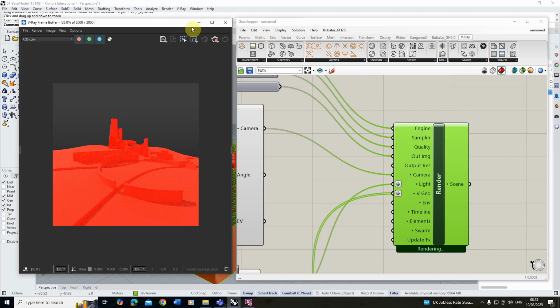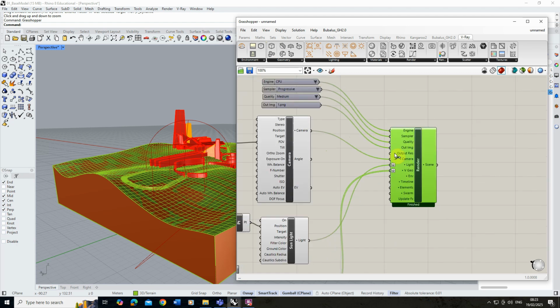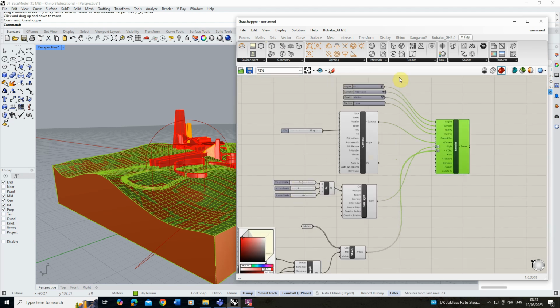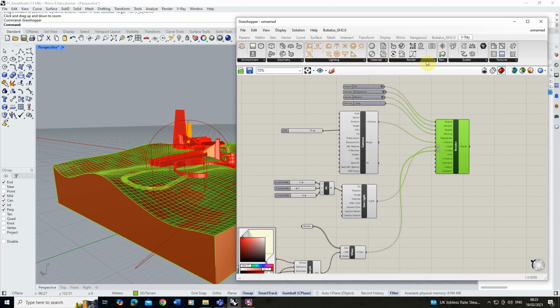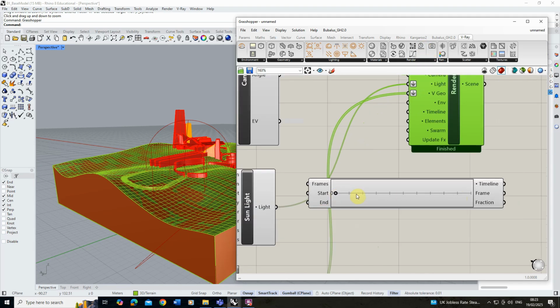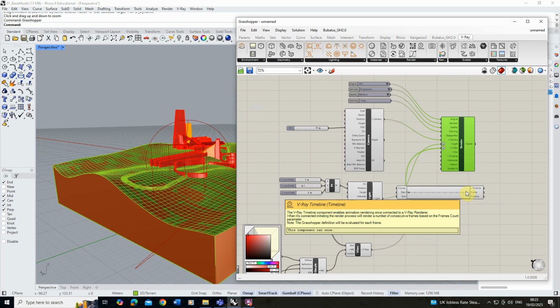Now, as a final thing to look at, we want to introduce one of the main features of VRay for Grasshopper and why this tool is so powerful, and that is the timeline function. This is found up here in the render option under timeline. What this does is set a number of frames in our scene, and it will start to set up animations for us.